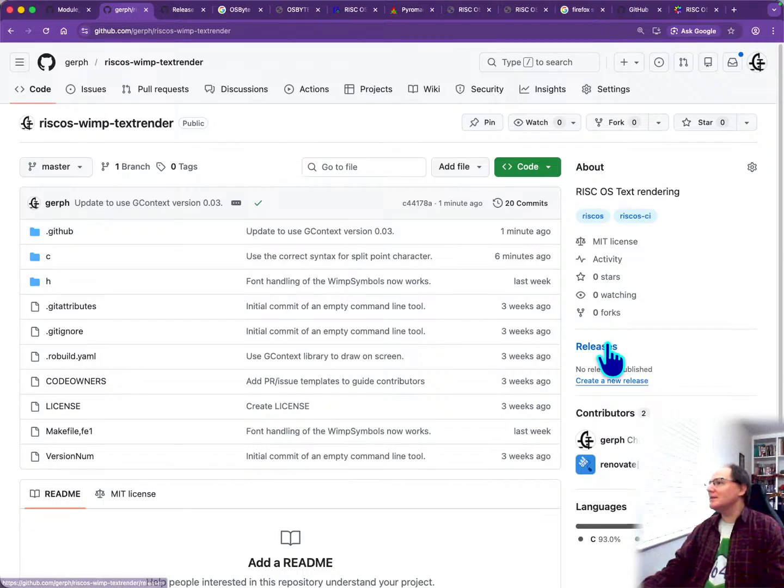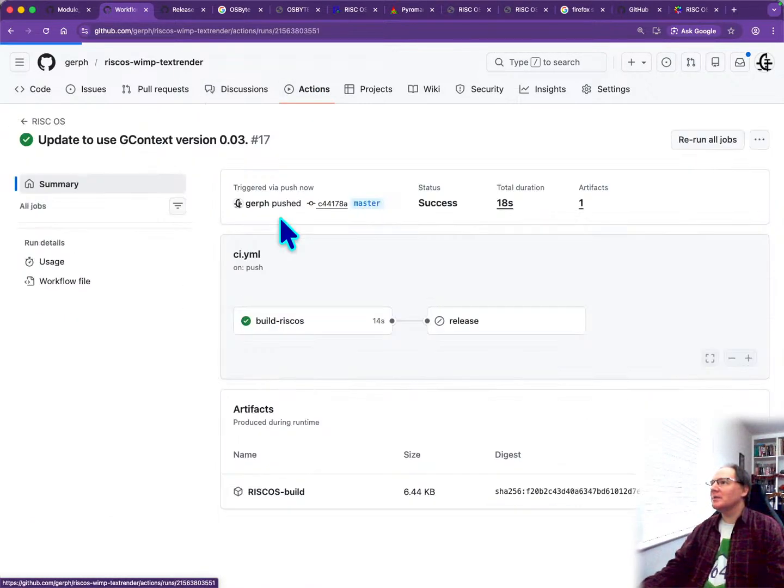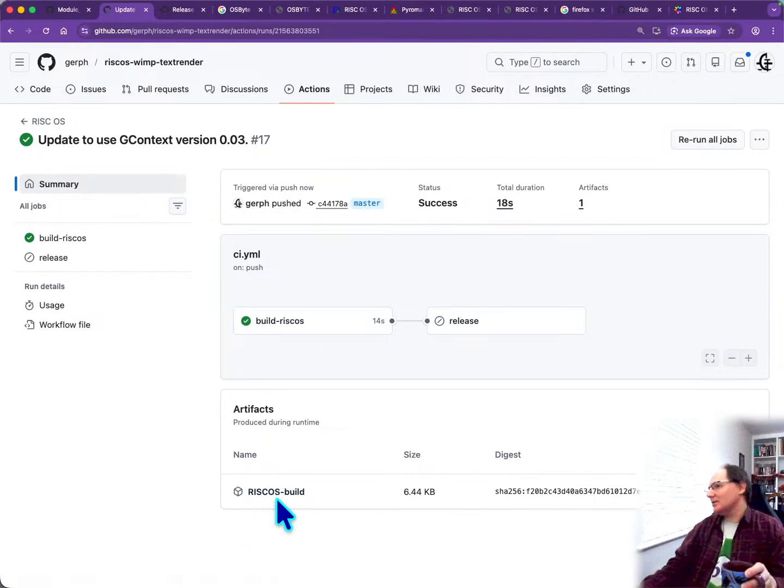Oh, we haven't done any releases ever. Should we do a release? No, I guess we're not ready yet. We've not really got anything particularly useful. We've got a build out of it, which is the command line tool, but that's all. So it's not really that useful.